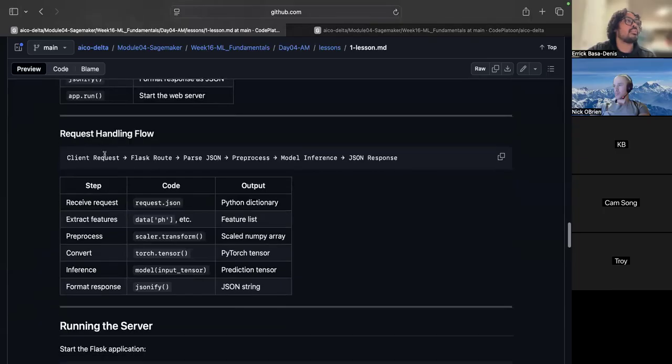So the request handling flow: the client sends the request to the Flask route, and then the JSON gets parsed, it gets sent to pre-process, then model inference, and then we return that JSON response.